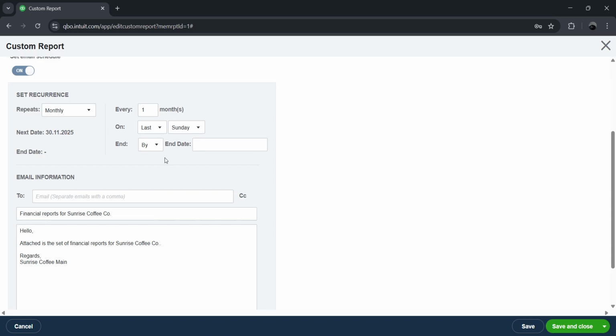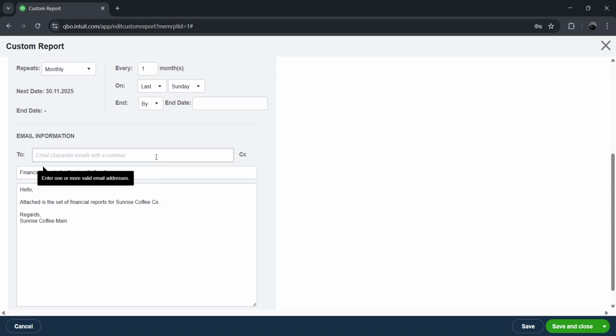Now it's time to specify who receives these reports. Enter the email address in the To field. If you're sending to multiple people, simply separate each address with a comma. You can also fill in the email subject line and body text to give your report some context, though this step is optional. QuickBooks will use default text if you skip it.